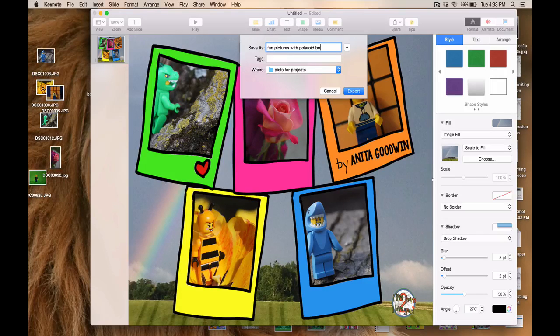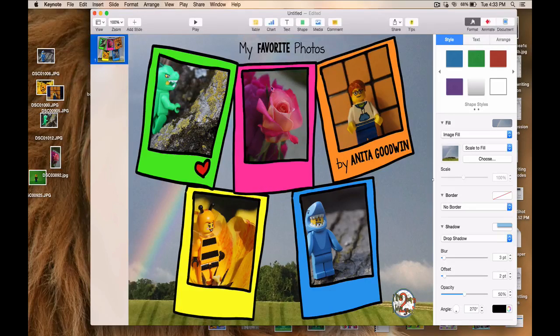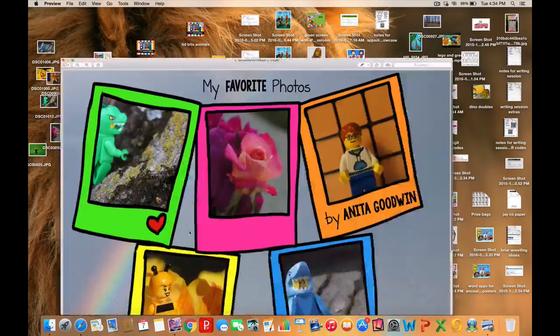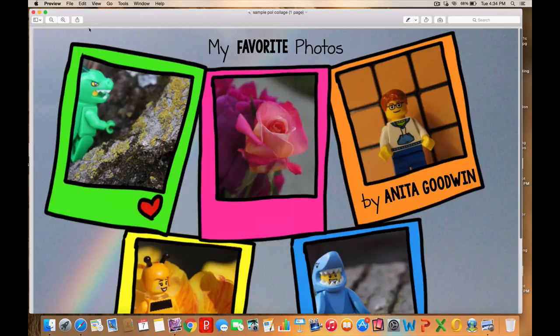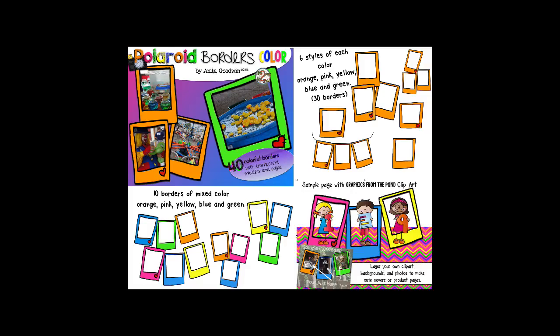I hope you enjoyed seeing this video and seeing how you can use the Polaroid borders. And I am maybe going to work on a primary color set. Let me know if you would have an interest in that so that I know if I should make a primary set. So this is the final product, and I'll zoom in here a bit. You can kind of see what it's going to look like. So that's the Polaroid borders. There's 40 in the set and lots of different options.